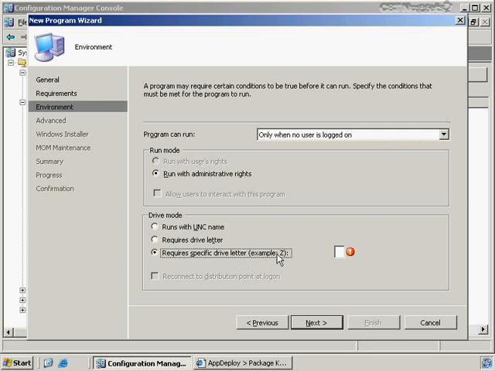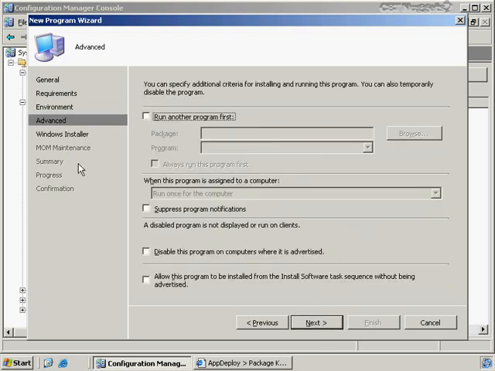This is going to be based on how we've repackaged it. Some older software, some software that doesn't have really good installation routines, may require it to be installed from a particular drive letter. And what this does is it more or less spoofs the drive letter so that the software will install correctly. In our case, we can run it with a UNC name because Acrobat Reader will install correctly if run from a UNC path. We choose Next, and we can choose any advanced functions associated with this program.